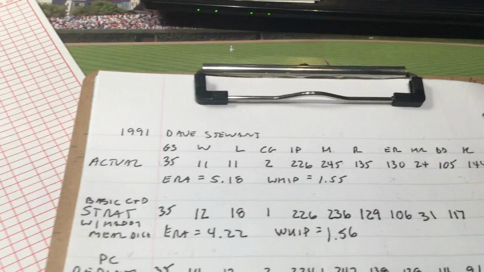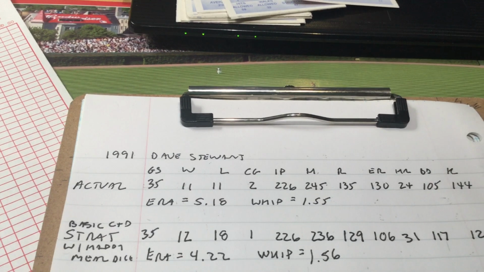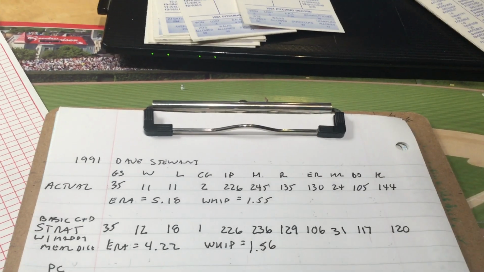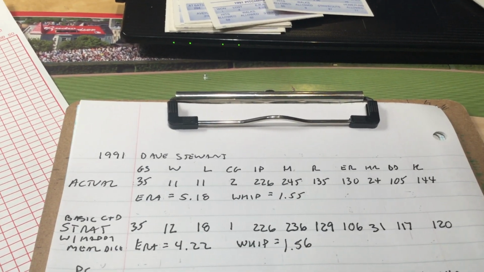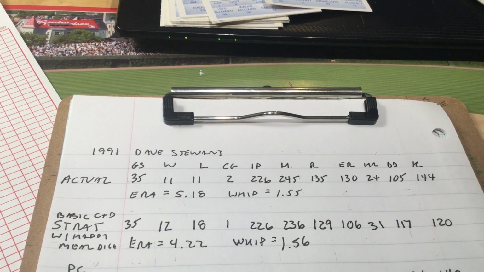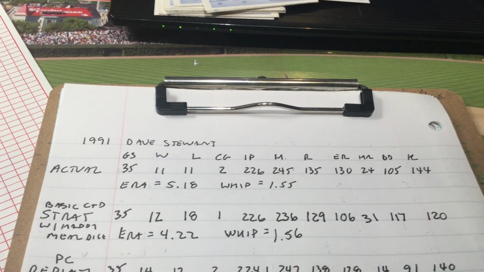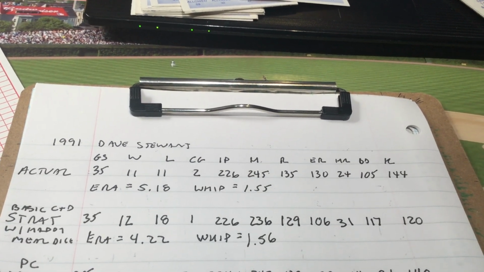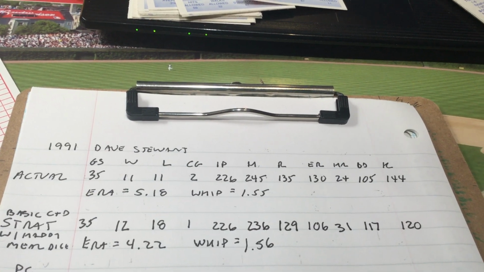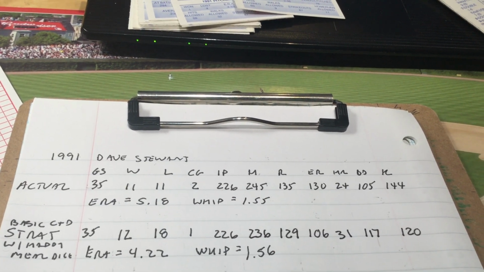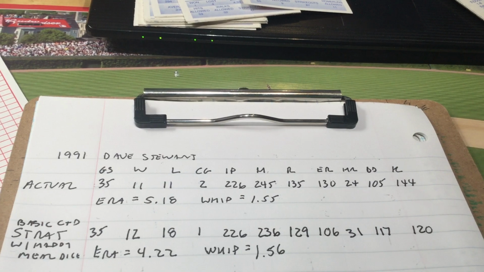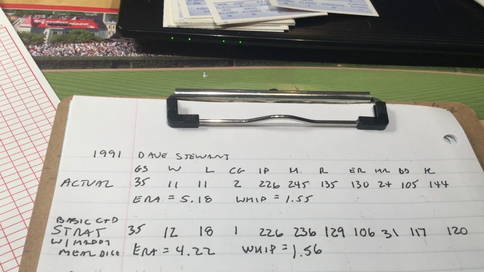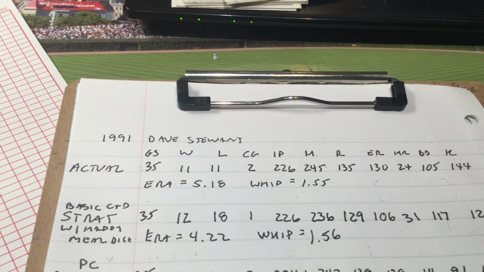Okay, so at the top row here we have the actual Dave Stewart 1991. So he's 11-11, he had 2 complete games, 226 innings, 245 hits, 135 runs, 130 earned runs, 24 home runs allowed, 105 walks, 144 strikeouts, ERA 5.18, WHIP 1.55.